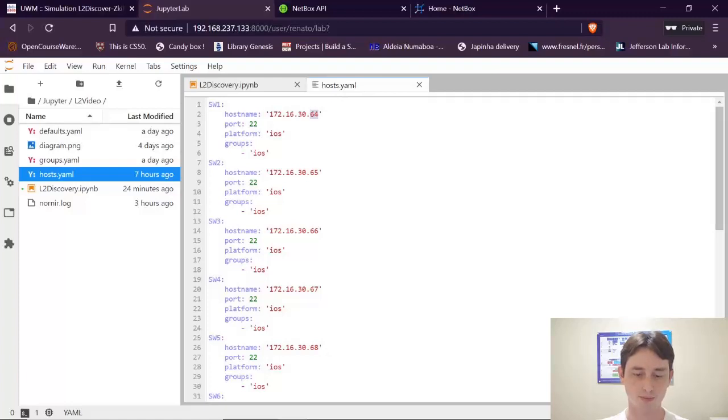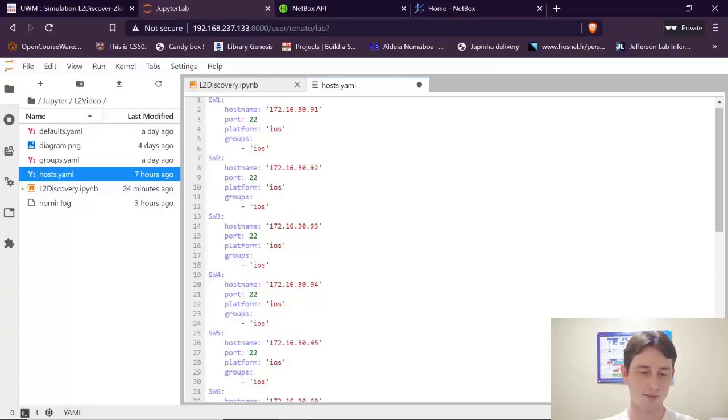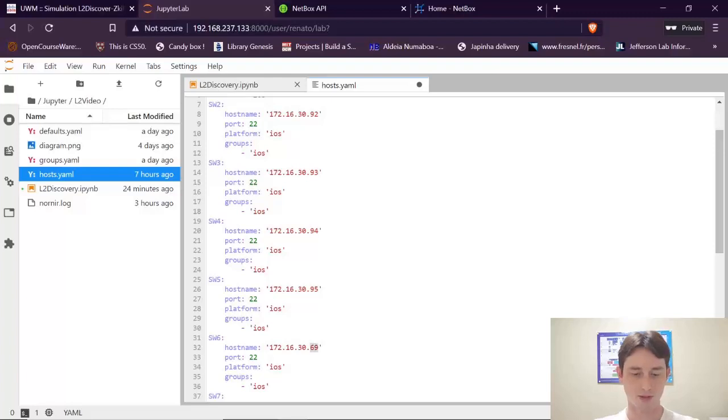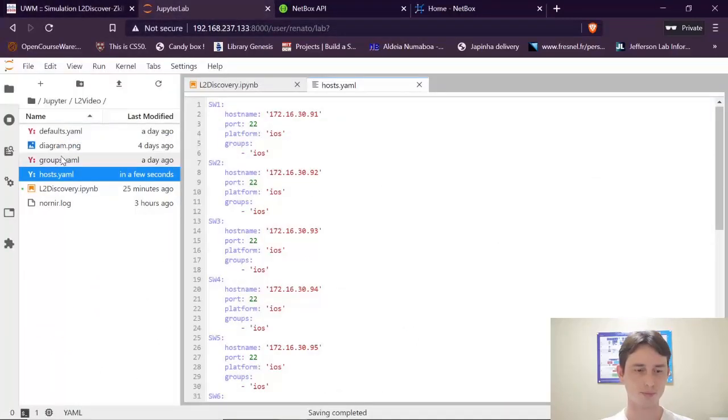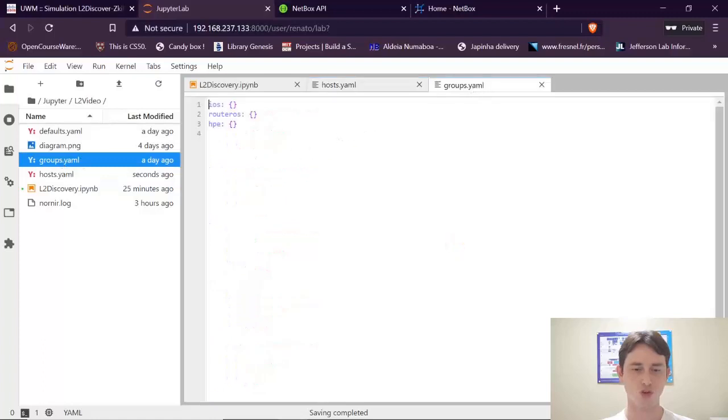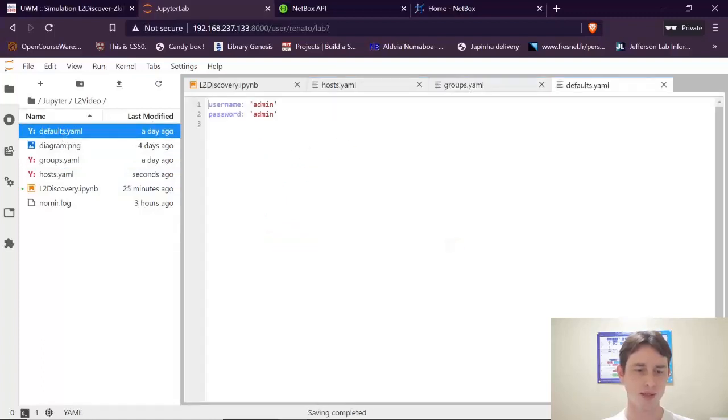So 91, 92, 3, 4, 5, and so on. So here my groups YAML is empty, and in my defaults I have the username and password admin.